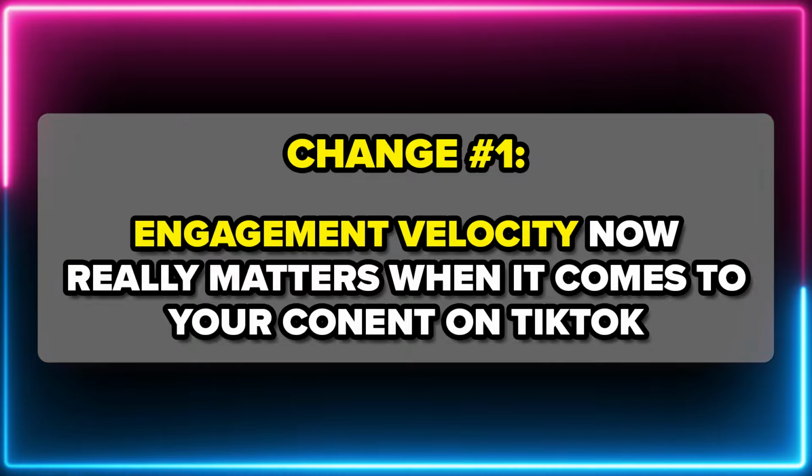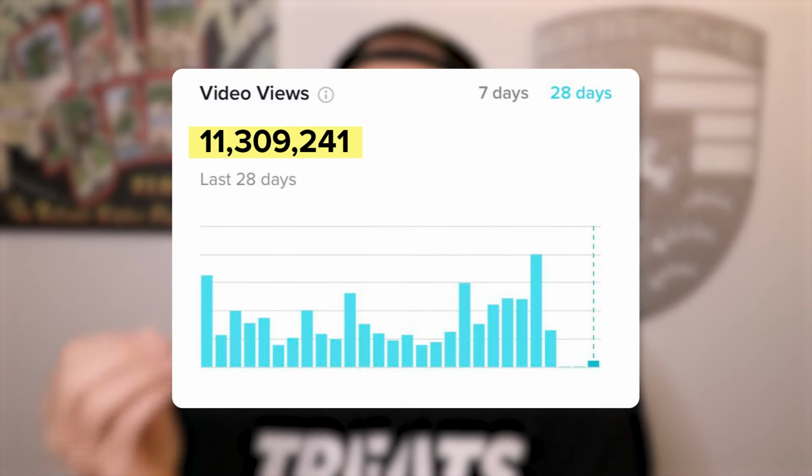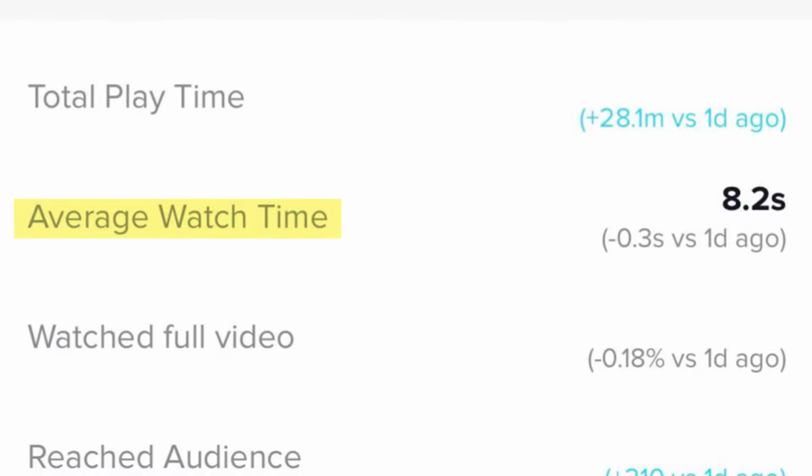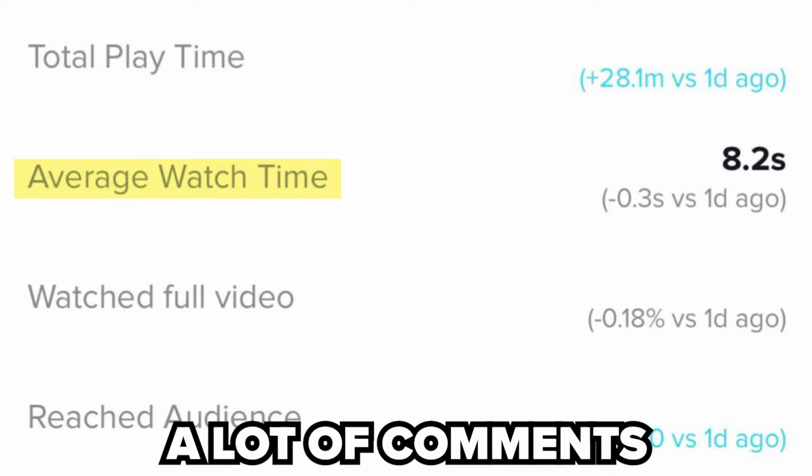What do I mean by this? I mean that the amount of engagement that you get in the first 15 or 20 minutes after you post something on TikTok is going to help dictate whether or not they actually push out that piece of content. And there are 3 types of engagement that you really need to be looking for. First and foremost, you need to make sure you're getting a high amount of watch time. Secondly, you need a lot of comments on your posts.